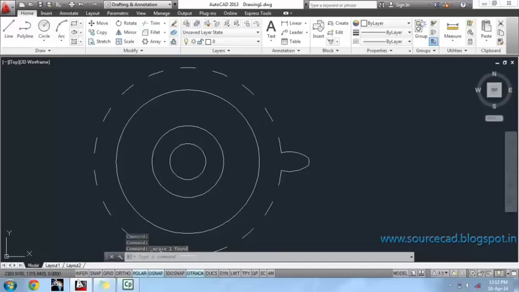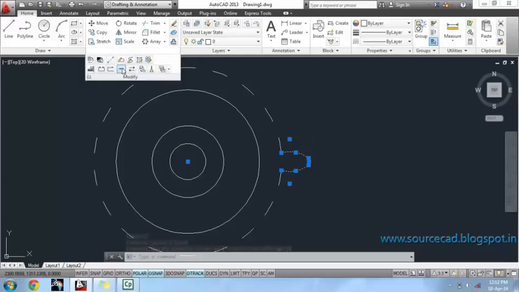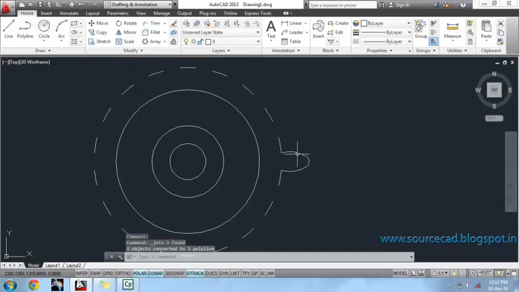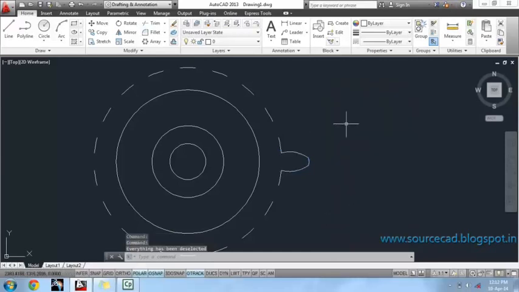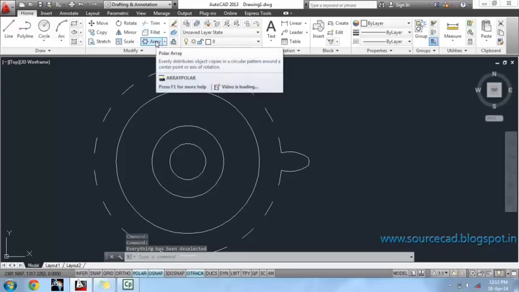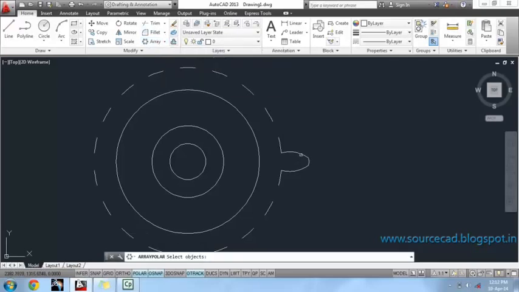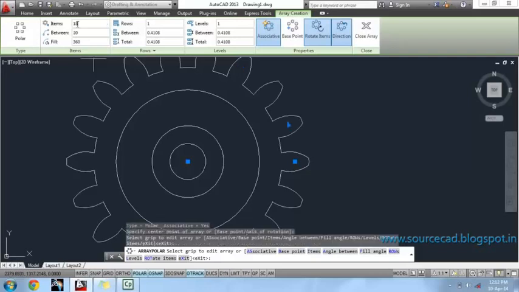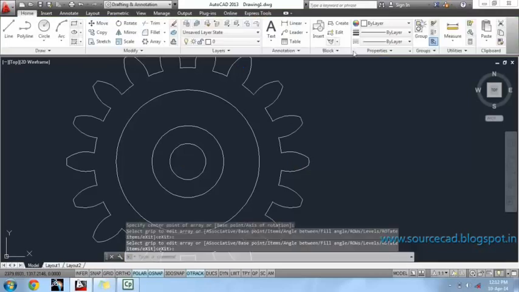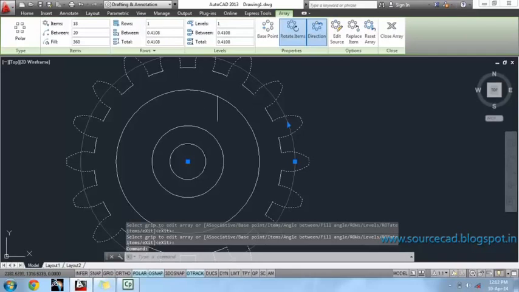Now I'll join all these 3 arcs into a single polyline. I'll use polar array once again to array this polyline about center. Again I'll use 18 instances and explode.